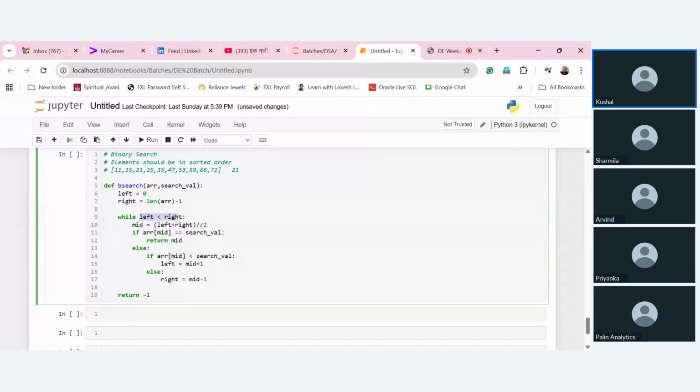Now it is checking whether left is less than right. Yes, this condition is true. So the mid value is checked: 0 plus 10 divided by 2, so the value of mid is 5 now. Now it will compare the element at the fifth position. The fifth position is 0, 1, 2, 3, 4, 5. So at fifth, this element is there, and this 21 will be compared with this value.